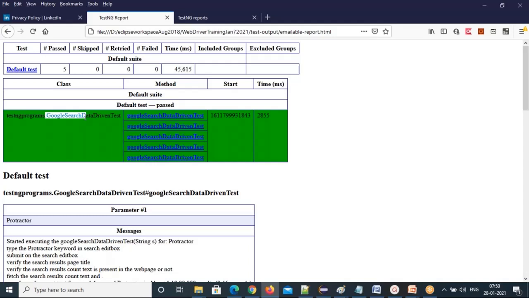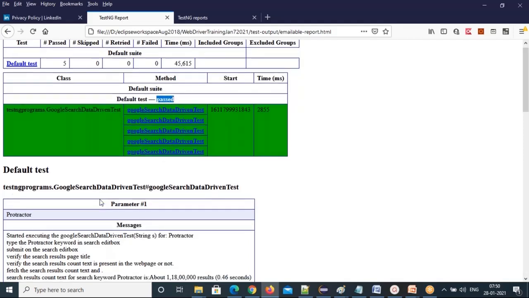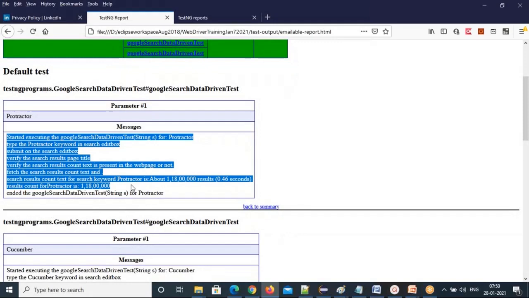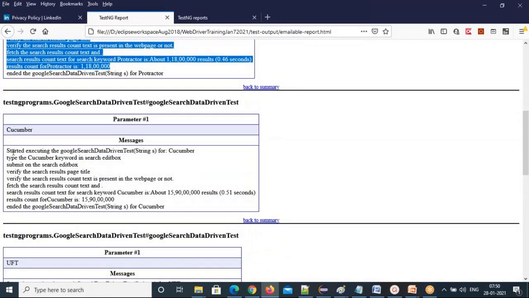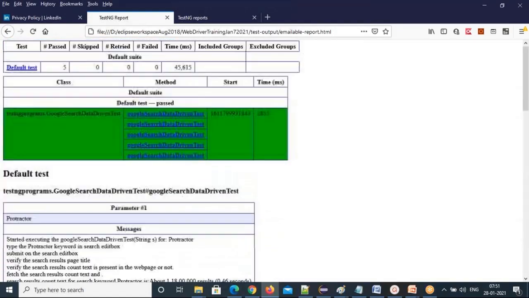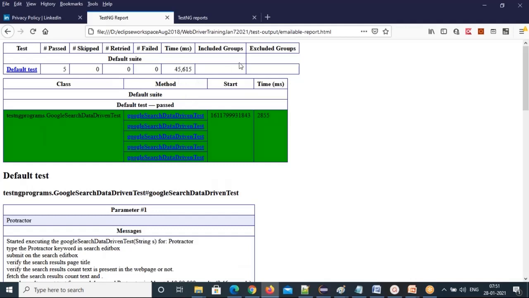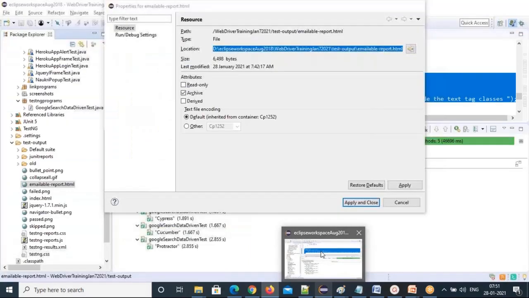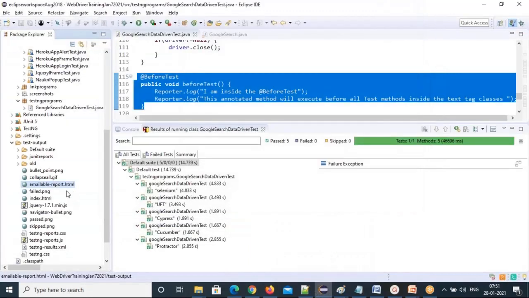This is the class name, and these are the test methods, default test passed, and you will get log messages again. Each test method's log messages are shown independently, right? This is another very useful report. You can email this report to whichever people are asking for it. Just take this path and give it to them so that they can see the report completely.